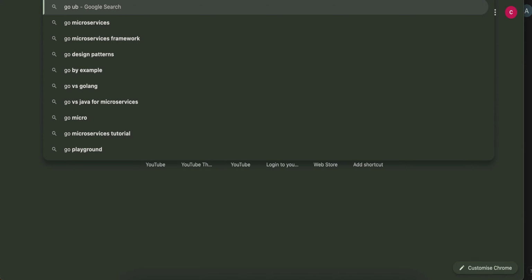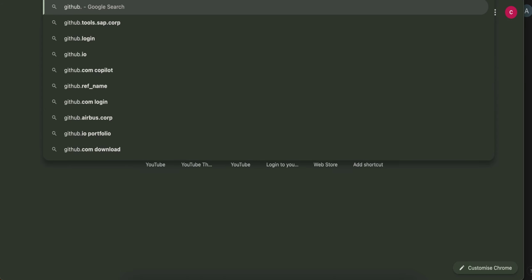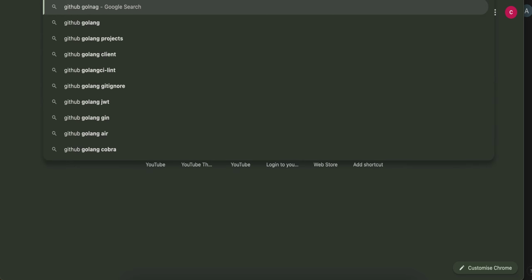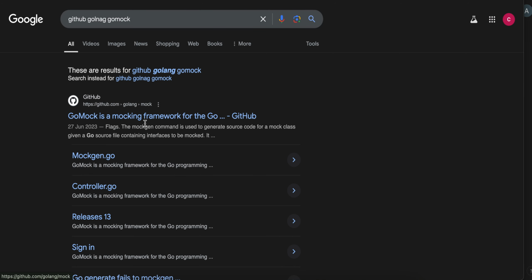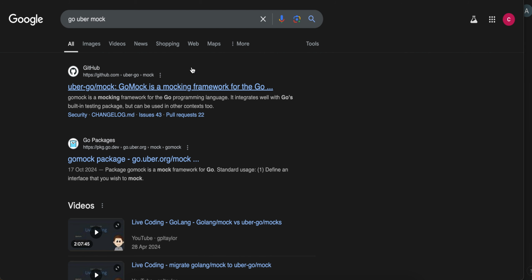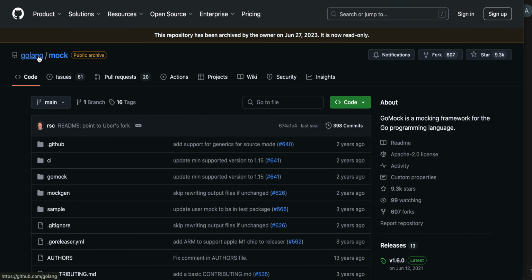Let me just search it. Go Uber mock. Uber Go mock. And then one is by official GitHub, I think. Let me see. GitHub, Golang, Go mock. Yeah, this one. Right? So usually what would happen is between these two packages, one developer would have UberGo and one developer would have golang/mock. These are, of course, incompatible with each other. And you would break your head, like, what is going on? Why is this not working? But it's just a simple package inconsistency issue.